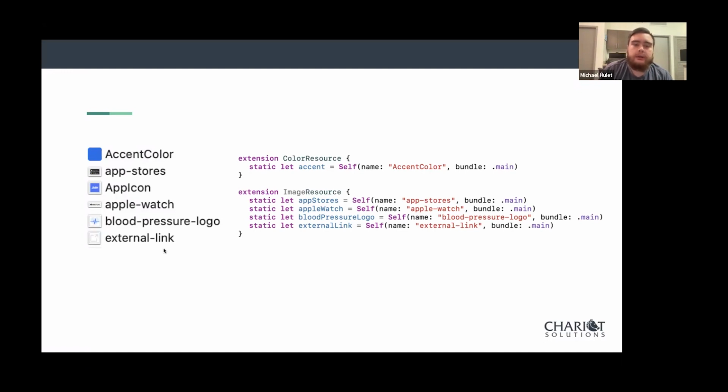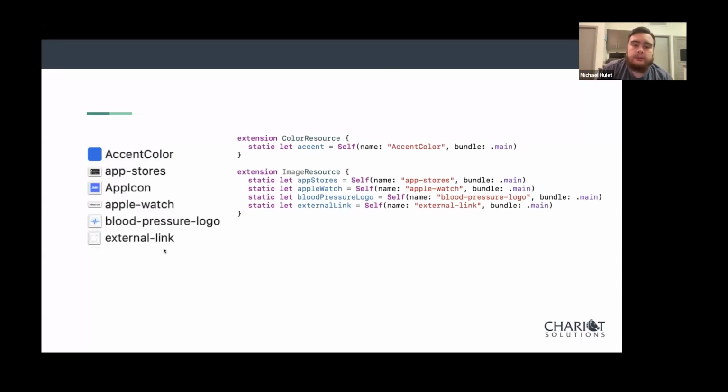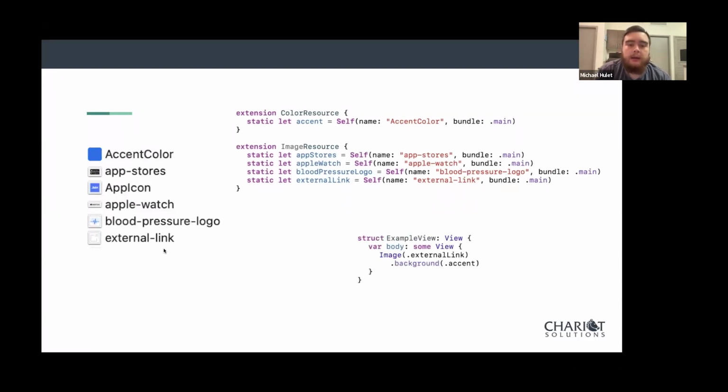The compiler will generate all of these constants corresponding to the names in our resource bundles, and we can just use them inline in SwiftUI, kind of like this. So that background accent references the accent color from the asset catalog, and the image has that initializer for external link.